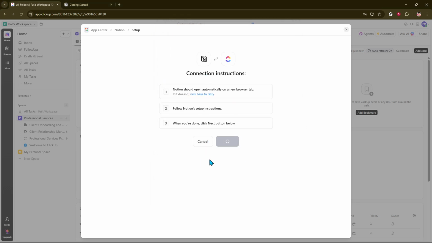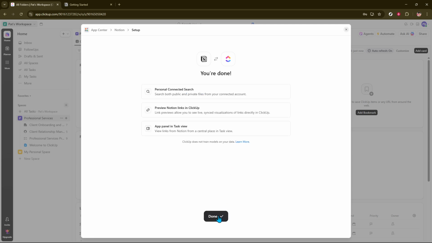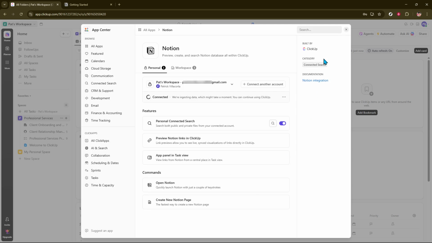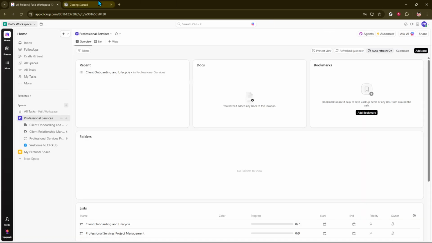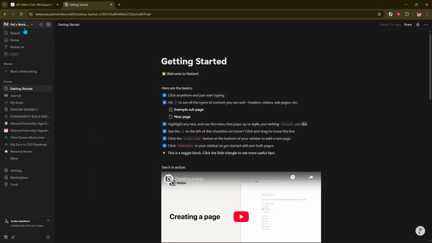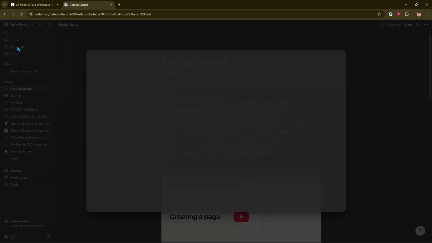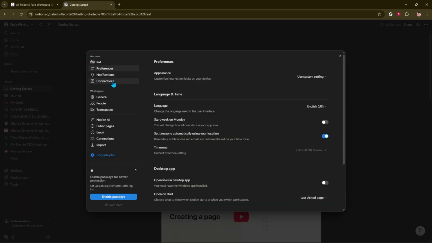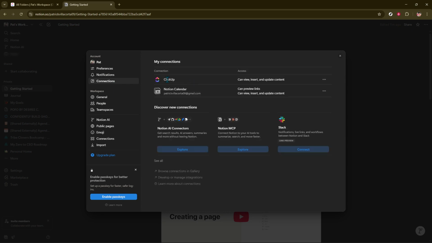Your next step is heading over to Notion to verify the connection. Open Notion and navigate to the settings, which you can find by clicking the drop down at the upper left corner. Then click on Settings followed by Connections. Here, you'll be able to confirm if the connection between ClickUp and Notion has been successfully established. Once verified, switch back to ClickUp to continue.